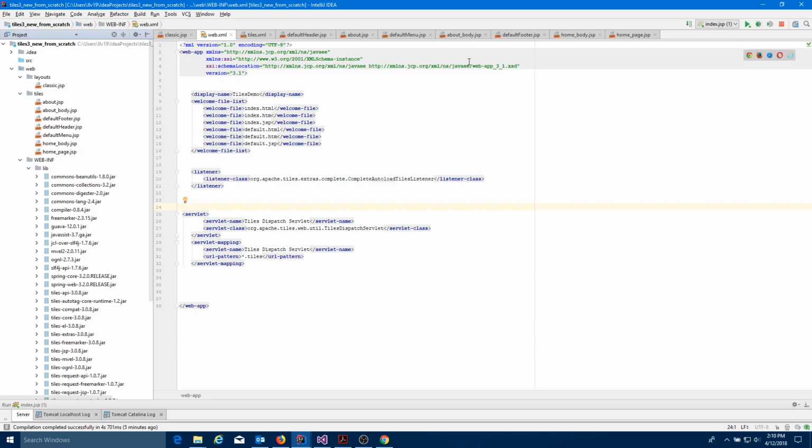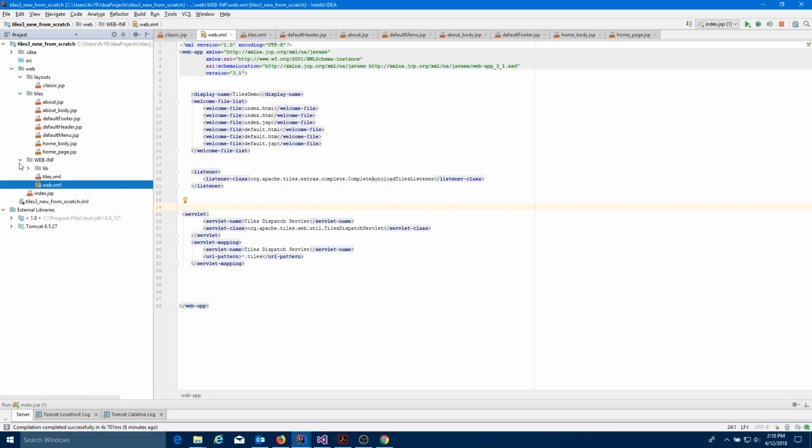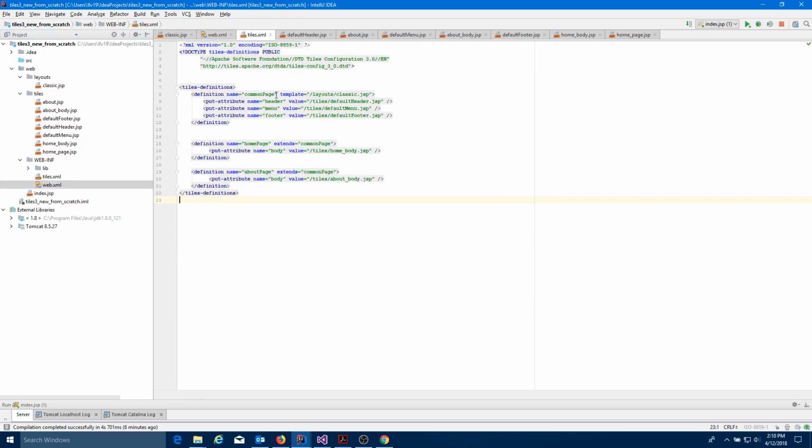Now, make sure that you have this 3.1 version here, not another version like 2.0. Actually, sorry, that's something else. In fact, I was referring to the Tiles XML here. Sometimes if you use Tiles 2, you'll put 2.1 here, but now we're using Tiles 3. Now, what I have here are the definitions, the Tiles definitions, in fact.